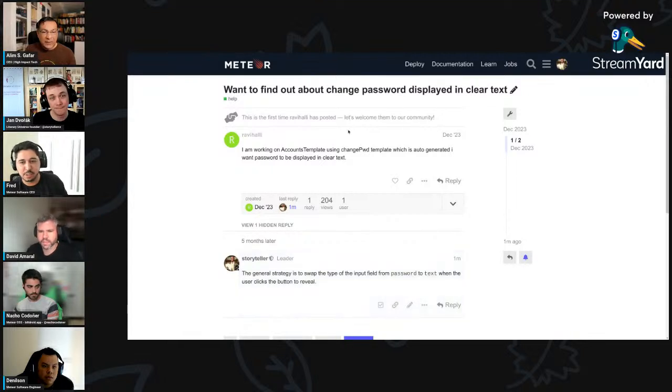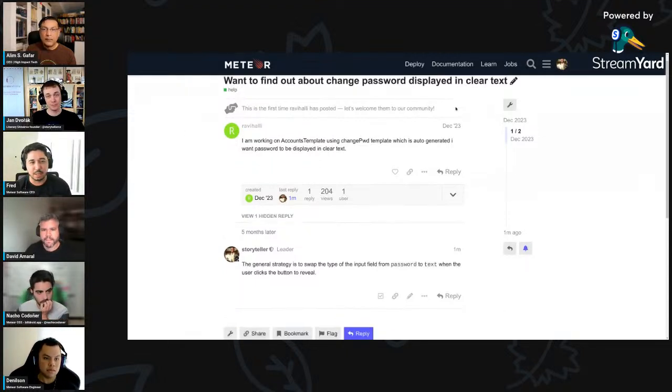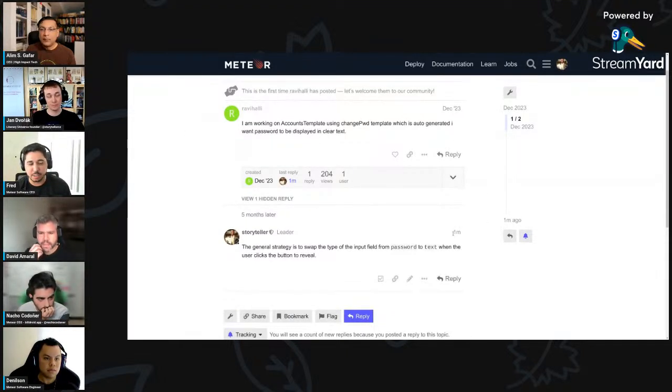Sorry, I can comment on this. Yes. So I think as he's using AccountsTemplate, he's probably using Blaze. And I know that there are ways of overriding everything that Blaze generates. So we can also take a look at this internally with the team. But what he probably has to do is to override that template and replace the password field with something else, and then he could have control over it.